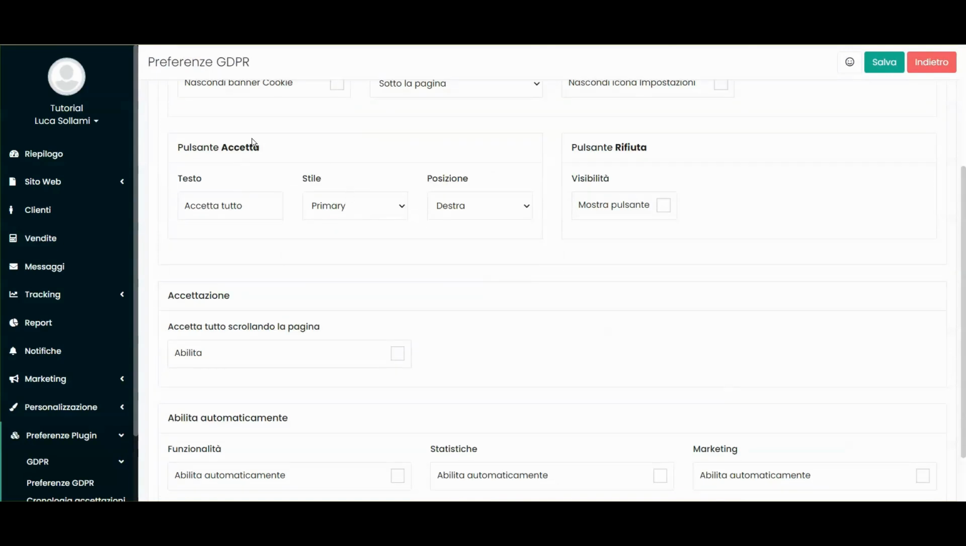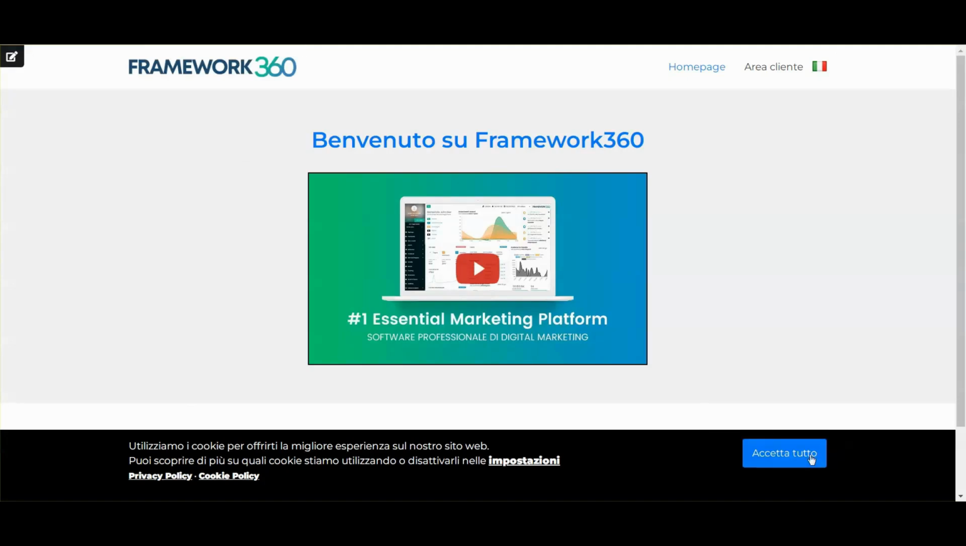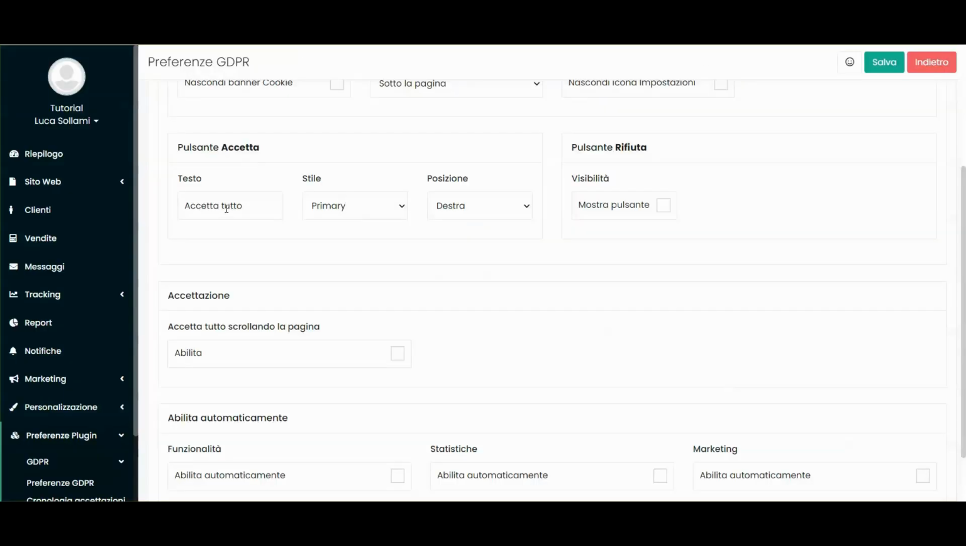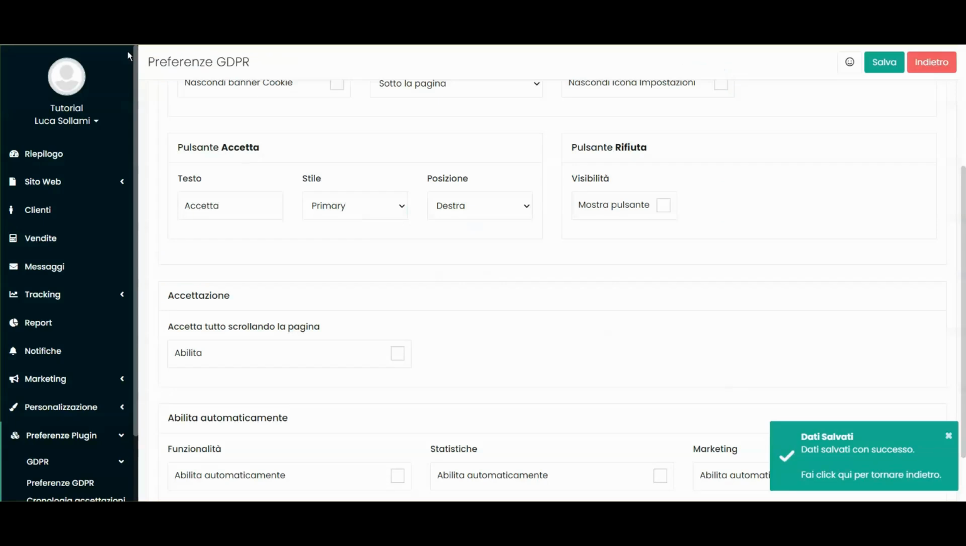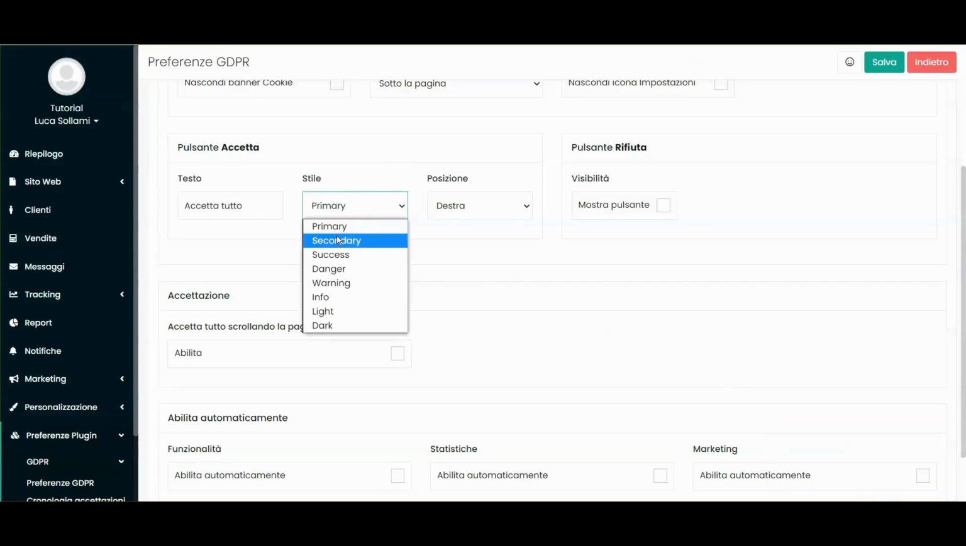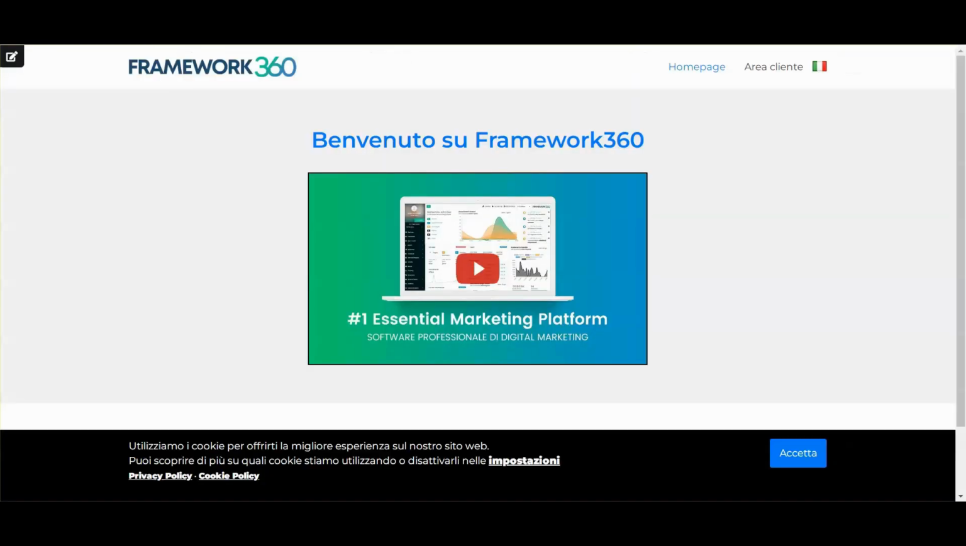Moving forward, we can change the text of the Accept button. By default, it appears as Accept All, but we could also just put Accept, for example, without the word All. As we can see, reloading the page, it will only show Accept. We can decide the style of the button, whether to set it as primary, secondary, success, etc. Success is usually the green color, and as we can see, it will appear green.